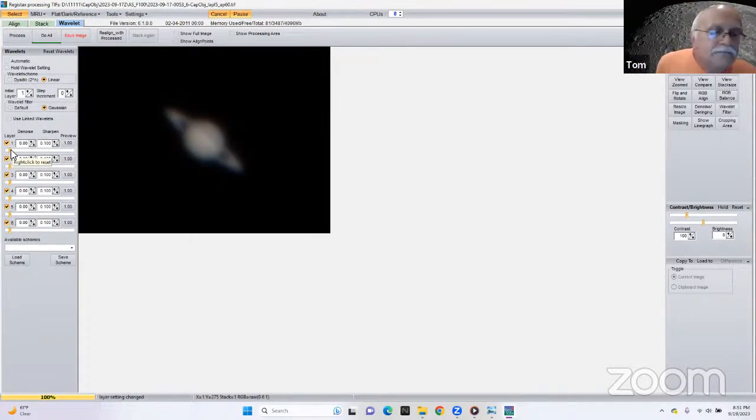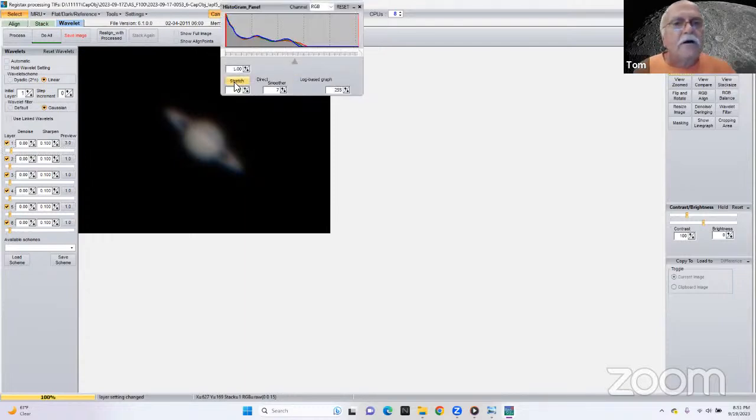Now every night's going to be different to some degree, but when I get a scheme by sliding these sliders that I like, I'll go down to the bottom where it says save scheme, and I'll name it something like 10-inch Saturn, 2X Barlow, September 12th. Every time I'll play with it, and the next night that might be my starting point, but I may tweak it some more. It gives me somewhere to start, because if you're starting at ground zero, don't worry about the histograms or anything like that.